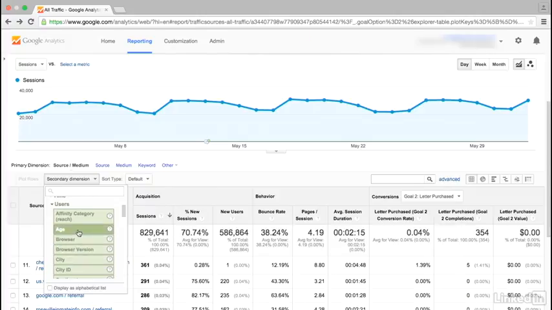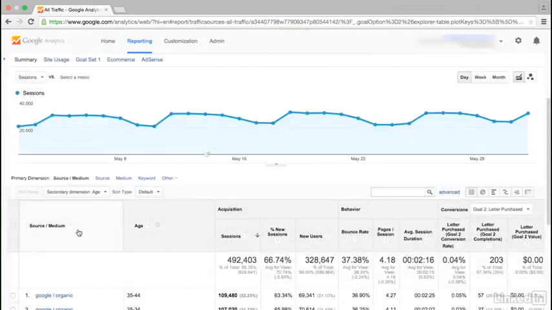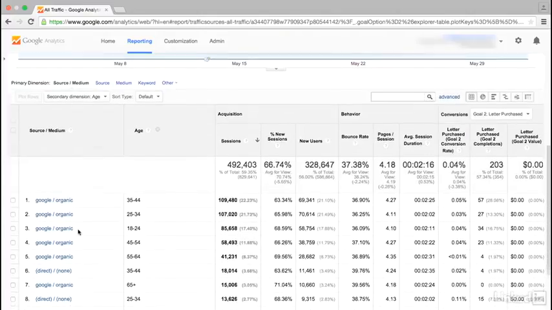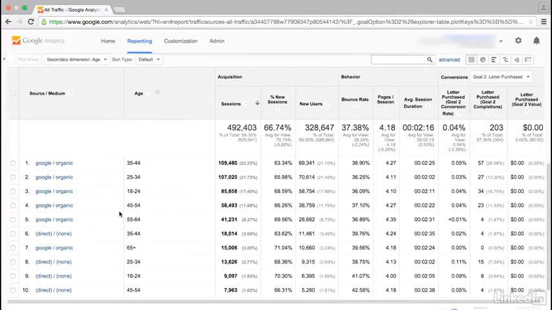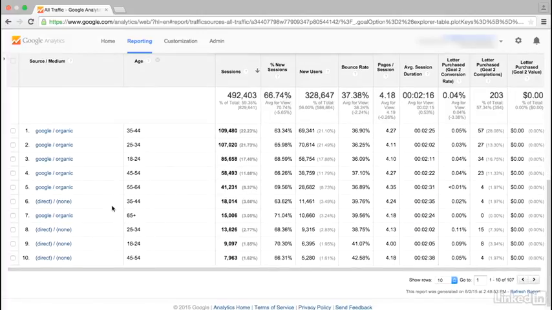Maybe I'm interested in age of users by particular sources. I can select that, and you'll notice that it gets pretty complicated because for the most part, most of my age ranges are going to be associated with each source. But I brought this in to show you an interesting way of how bringing in an additional dimension works.